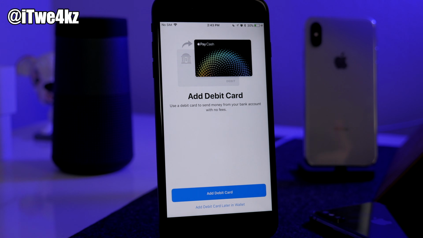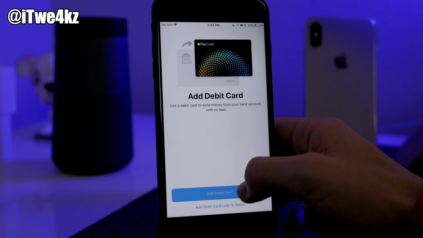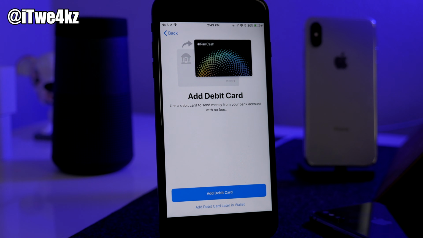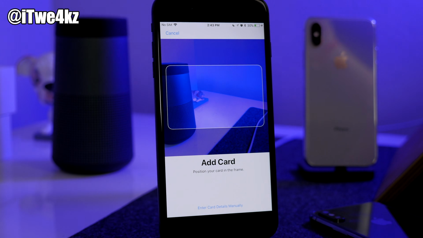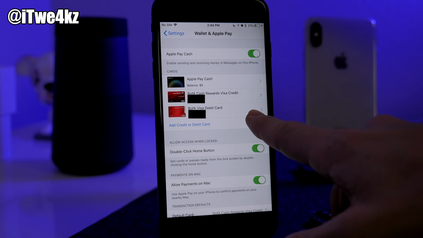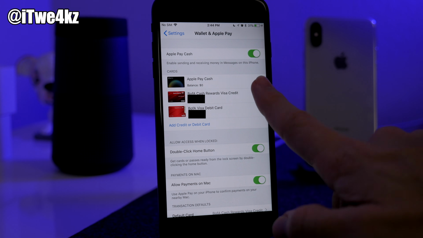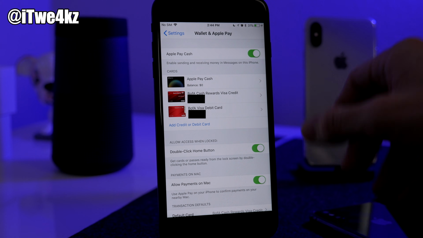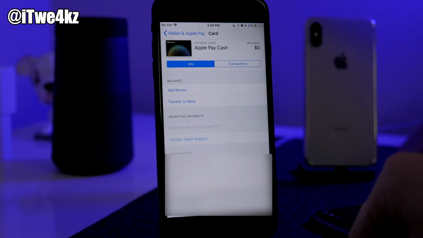So I'm going to do that now, but I'm not going to show myself doing it. So we're going to go ahead and add debit card. And then I'm just going to scan my card here. So I went and set up my Apple Pay card, which is right there. And then I have my debit card, which was added just because I added it to the Apple Pay Cash card. If we tap on this, you can see that my balance is 0 right now.